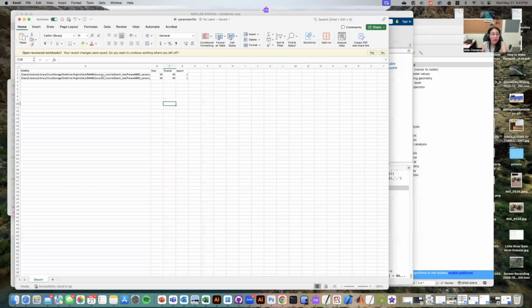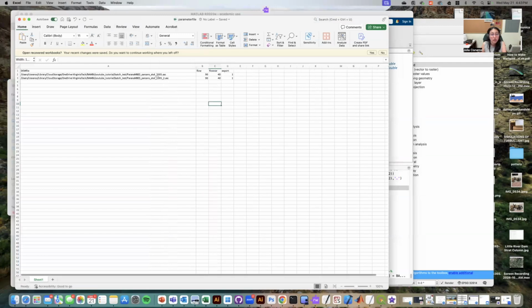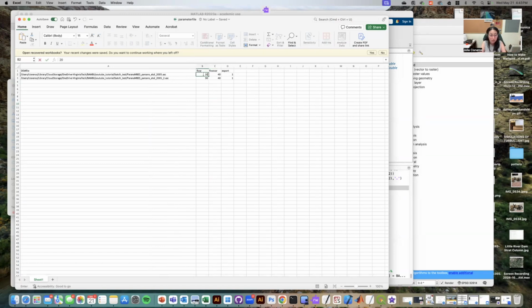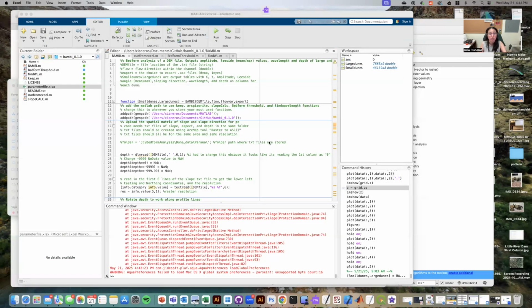So I have those here, right? This is 2005 and this is 2005 too. It's just a copy of it, but you can imagine it's something different. I'm going to put my flow directions, which I think was 210. I don't remember. It's fine if it's not. Flow var is 40, export is 1, so it's going to export. And I'm going to save this, right? This is the parameter file that is saved within the batch test folder.